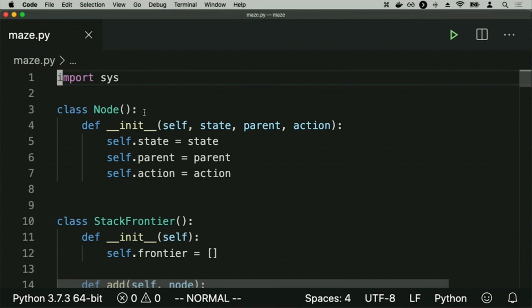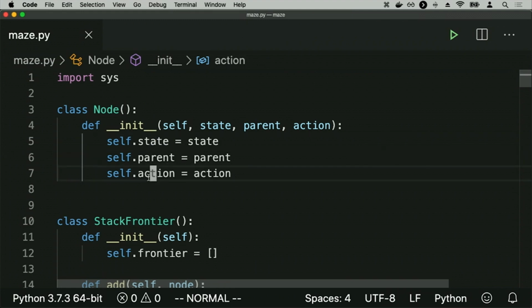I've defined a class called node that in this case is keeping track of the state, the parent, in other words, the state before the state, and the action. In this case, we're not keeping track of the path cost because we can calculate the cost of the path at the end after we found our way from the initial state to the goal.